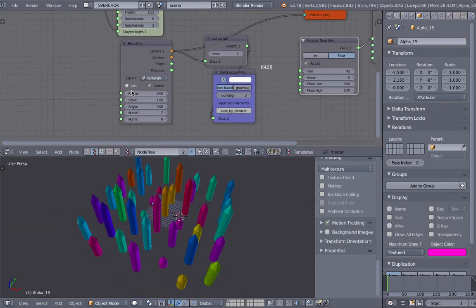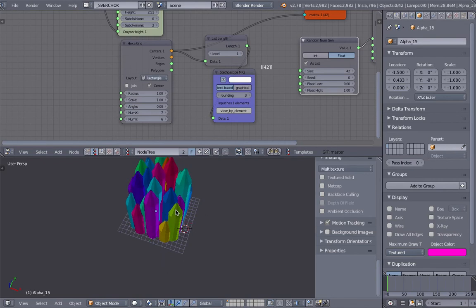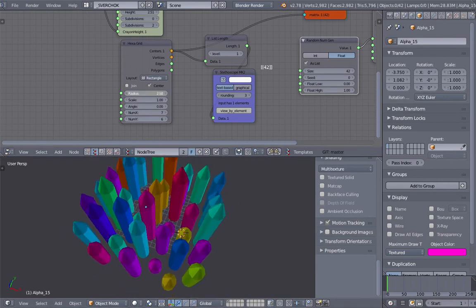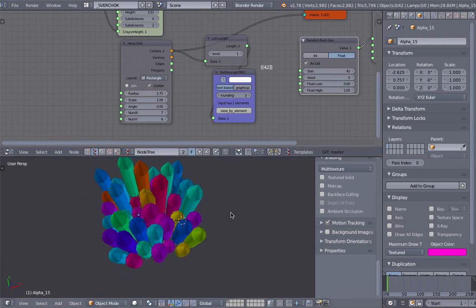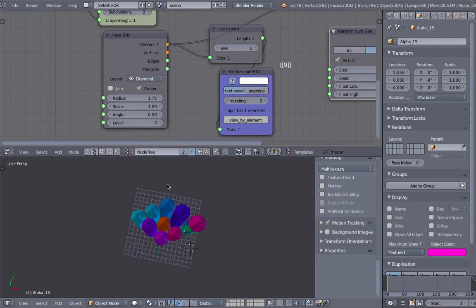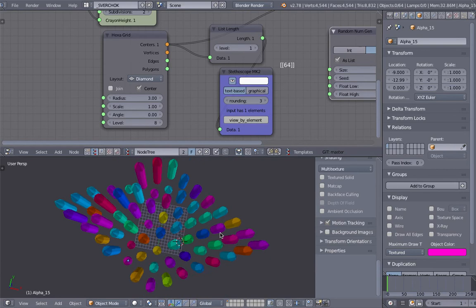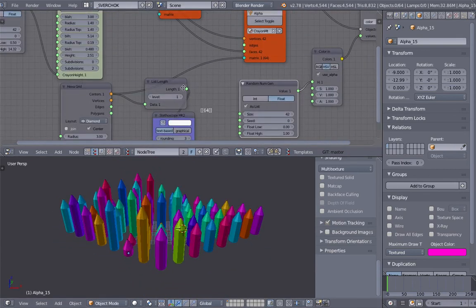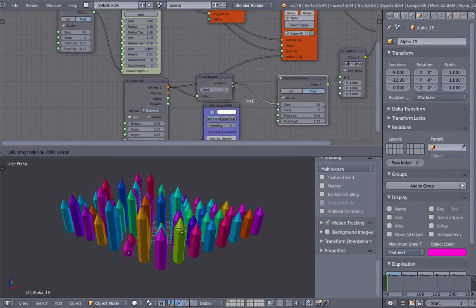Okay, there you go. That's a bunch of crayons being spread. It's arranged in a hexagonal kind of pattern. We can change this to diamond, for example. Something like that. We have 64 now. Okay, I'll just plug this total value into the crayon.